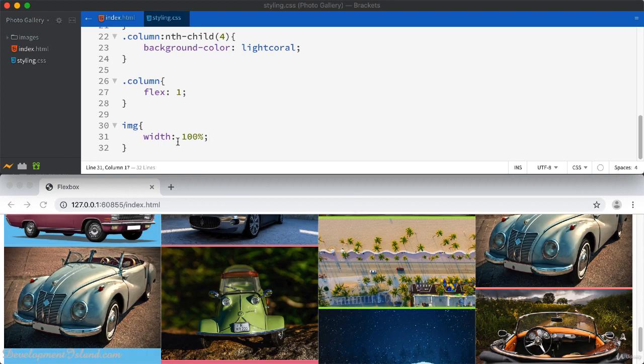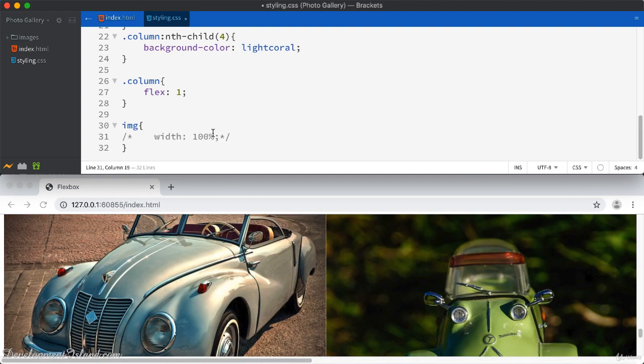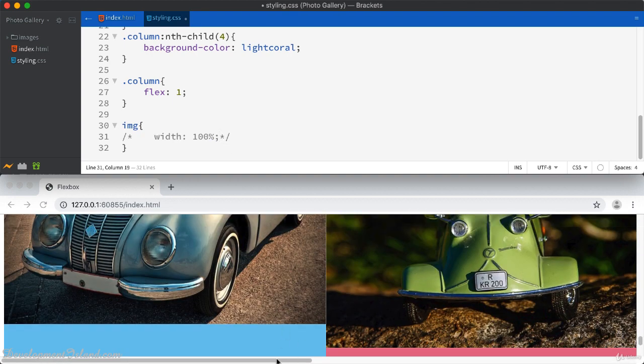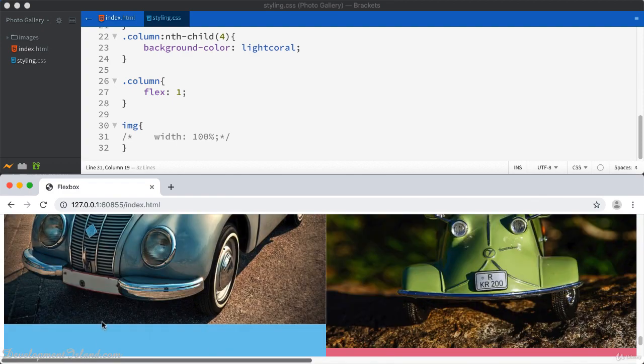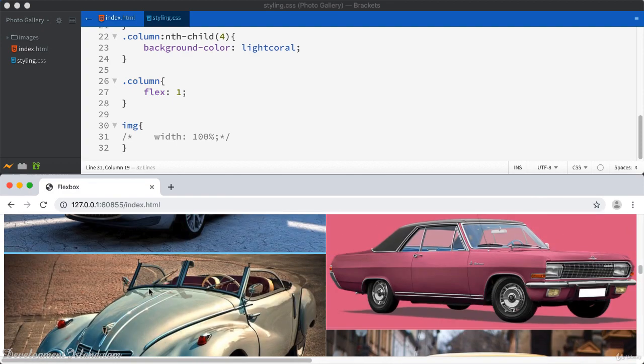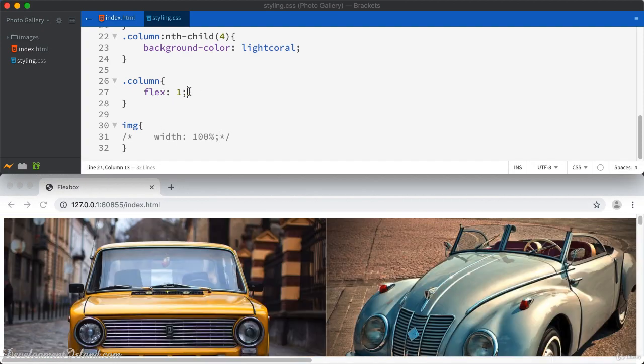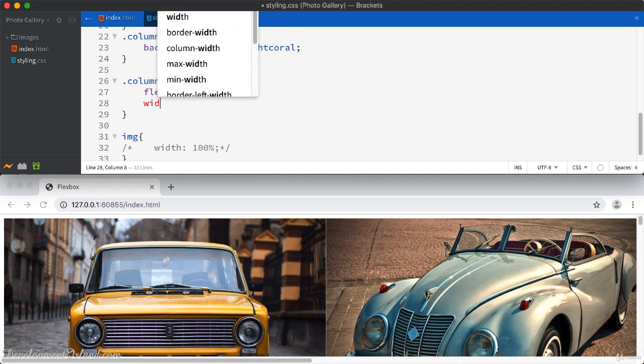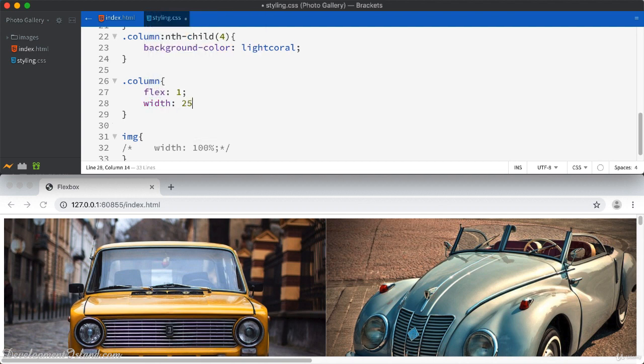Now, what if I get rid of this width property and I go back to this scenario where we've got really big columns or wide flex items, and I set the width of each column to 25%.